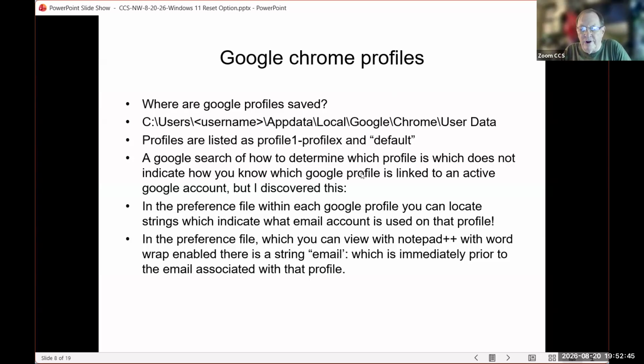Inside a profile is a file called Preferences. And if you have a utility like Notepad++, you can pull it up in a read mode. You do this while Chrome is not running, of course. You don't want to cause other errors. But inside the Preferences file, in about 5 or 6 lines, you usually can find the username and the email account that it is associated with.